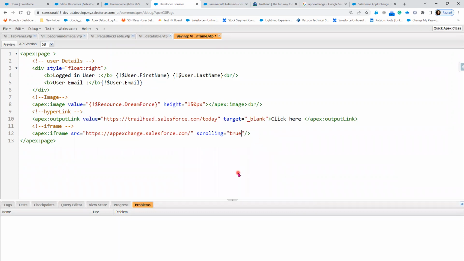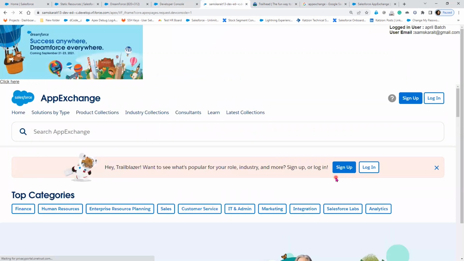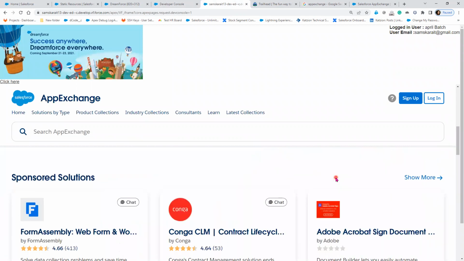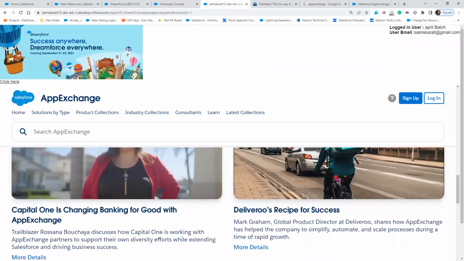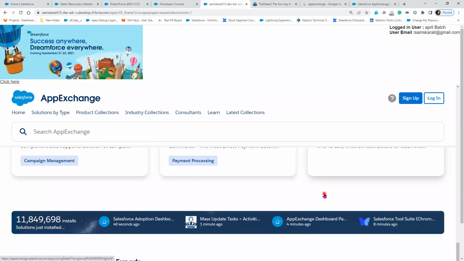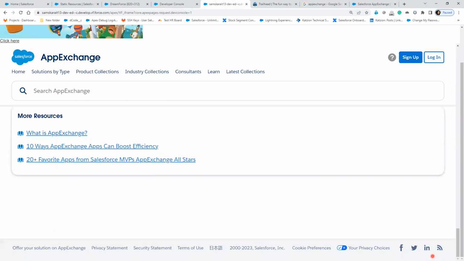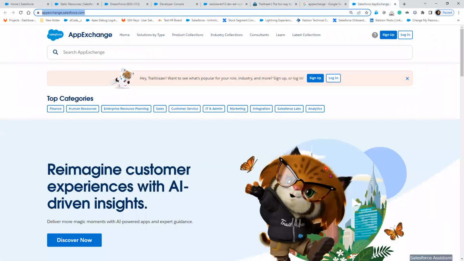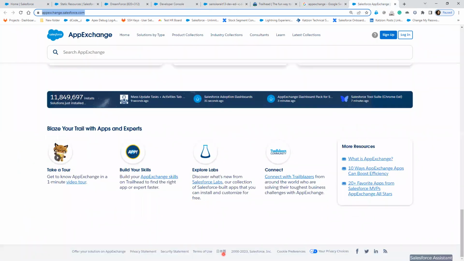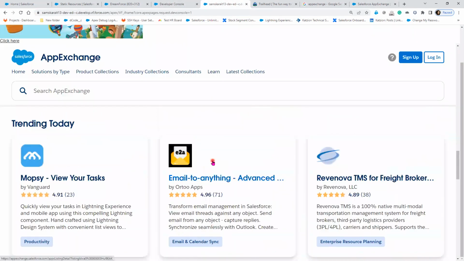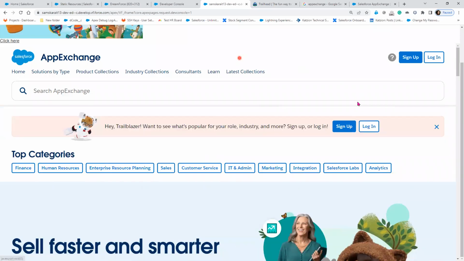Now I have scrolling on this website. Now it is displaying all the content of the app exchange, till the end of the website. At the end of the website, we have the footer information, so the same information will be available here also. That means the entire website is displayed, fitting inside the frame.